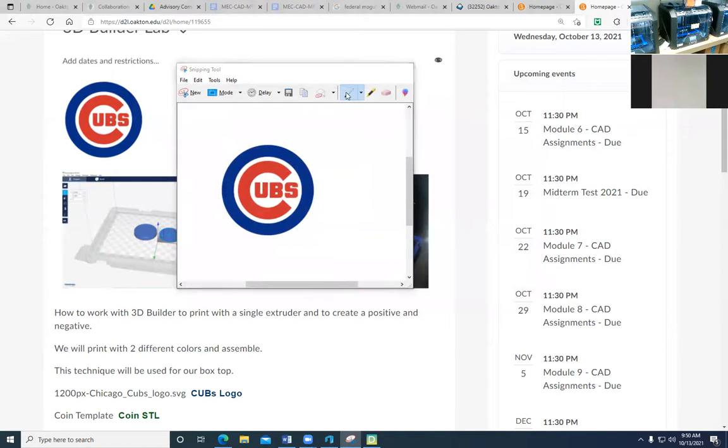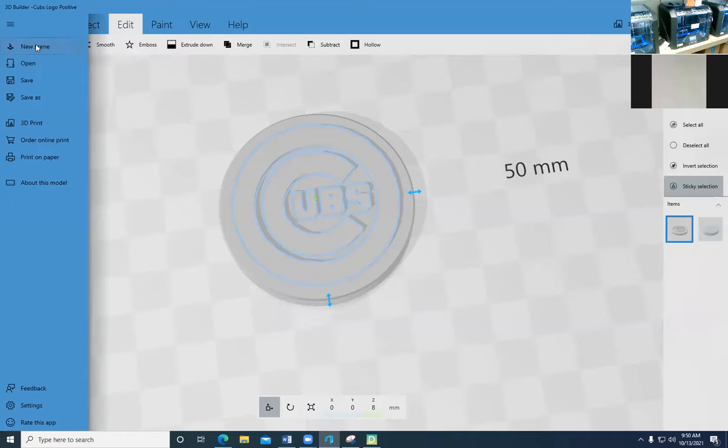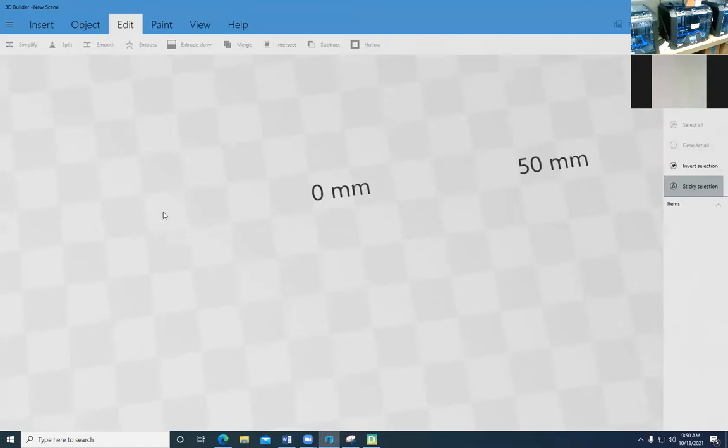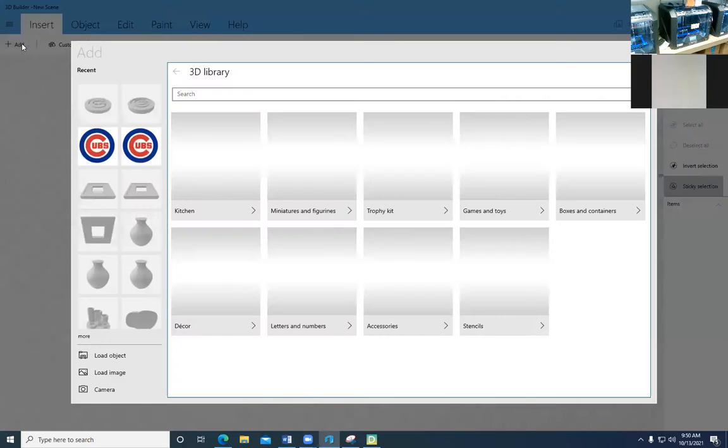What we're going to do is go into 3D Builder, and I'm going to just start a new one. So I'm going to say new scene. And so here's my new scene. And what I'm going to do is insert an image. So I'm going to say add, and so I'm going to load an image.